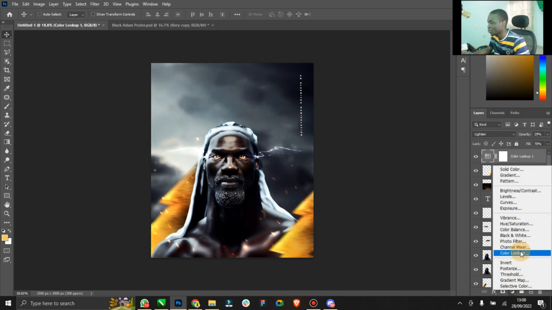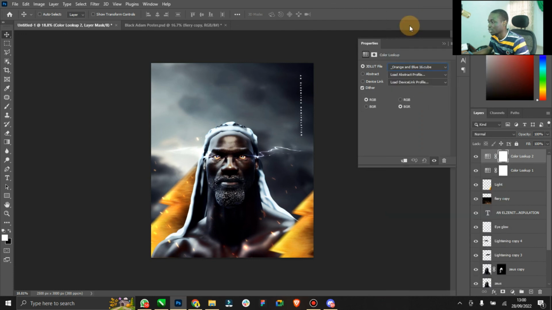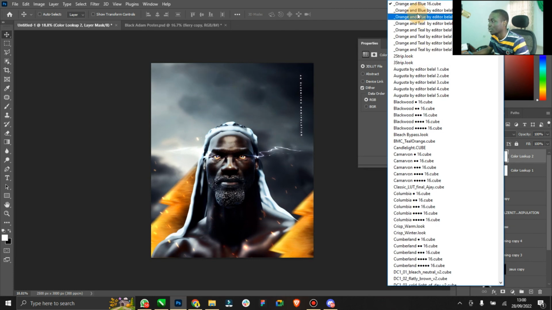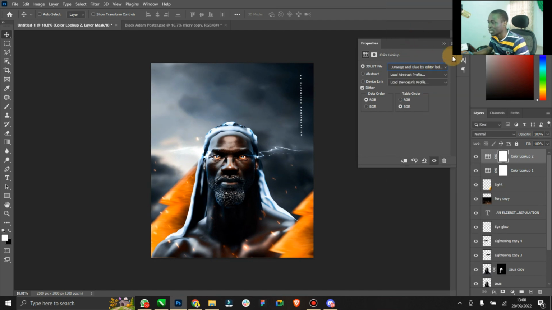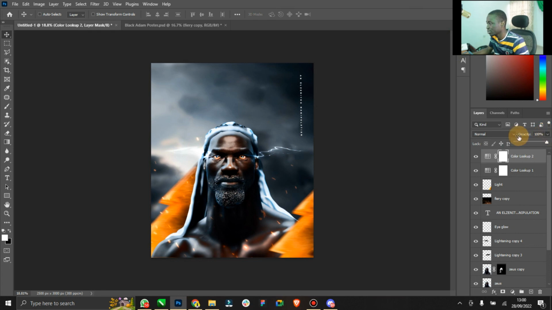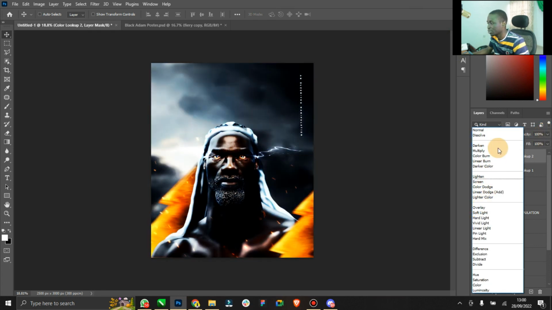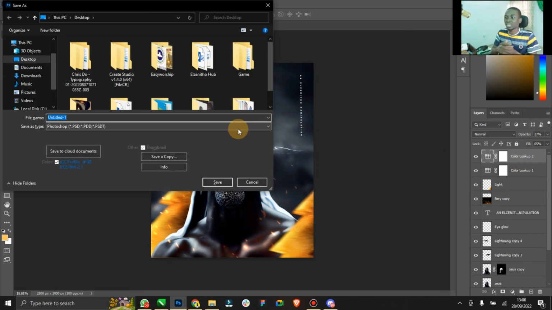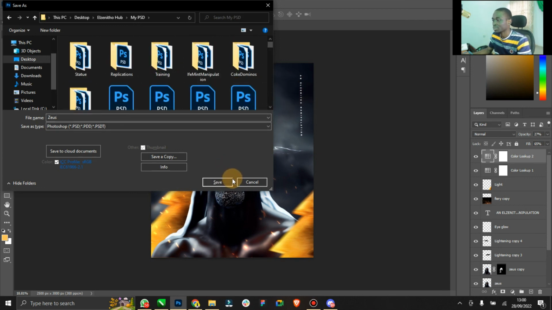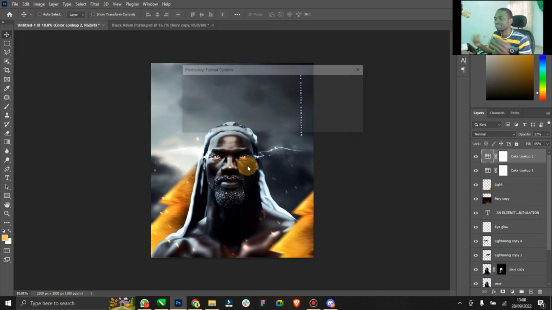Then bring in another color lookup. Let's say orange and blue. Let's see how that looks like, or orange and blue, something like this. Then you can just make it normal and just reduce it slightly because it's looking too bluish, kind of. And what you then want to do is you can then download the name online, Zeus, and just place it. So I'm going to save my work, Zeus, and we are done.